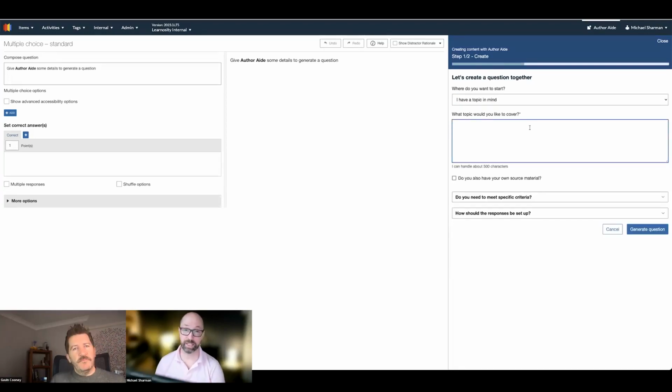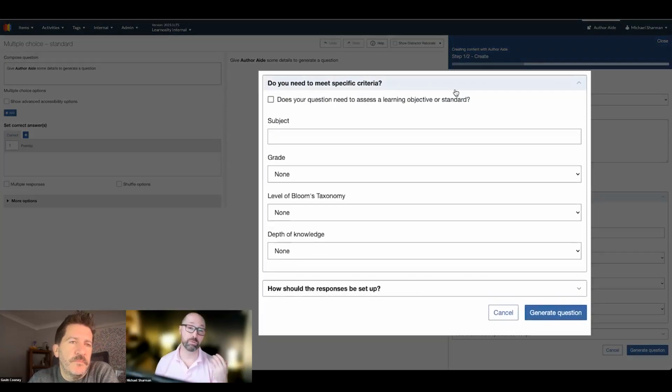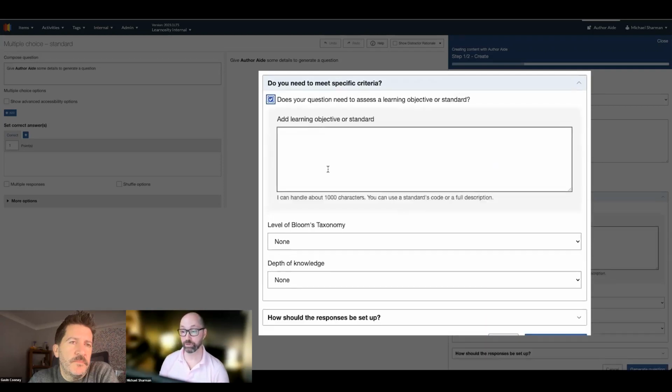Okay, so I'm going to start with a general topic. Let's say I'm doing something with the sciences and I'm doing Newton's second law of motion. So I'm going to put that in there. Now, let's have a look at the other options just before I hit generate. With this general topic, I can additionally add source material if I have it. In terms of criteria, you might be teaching this particular point in time to a specific learning outcome, a state standard. So you can put something in there if you want.